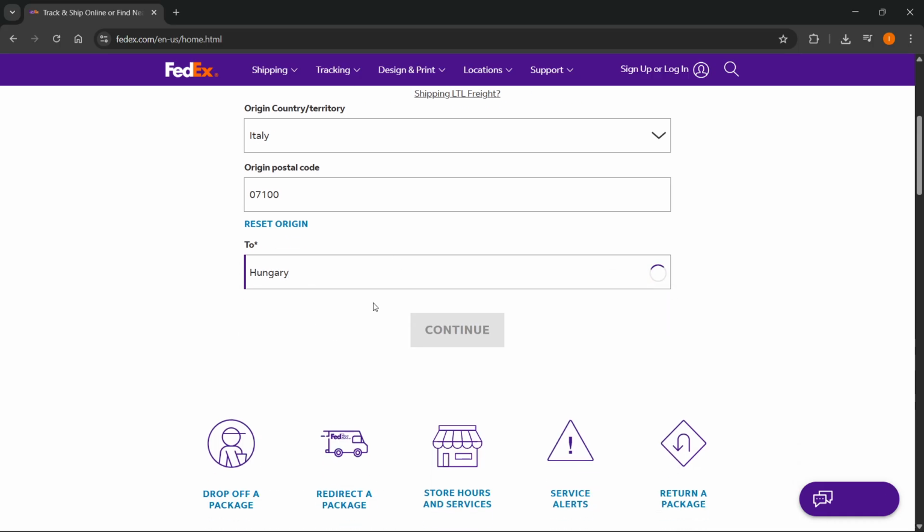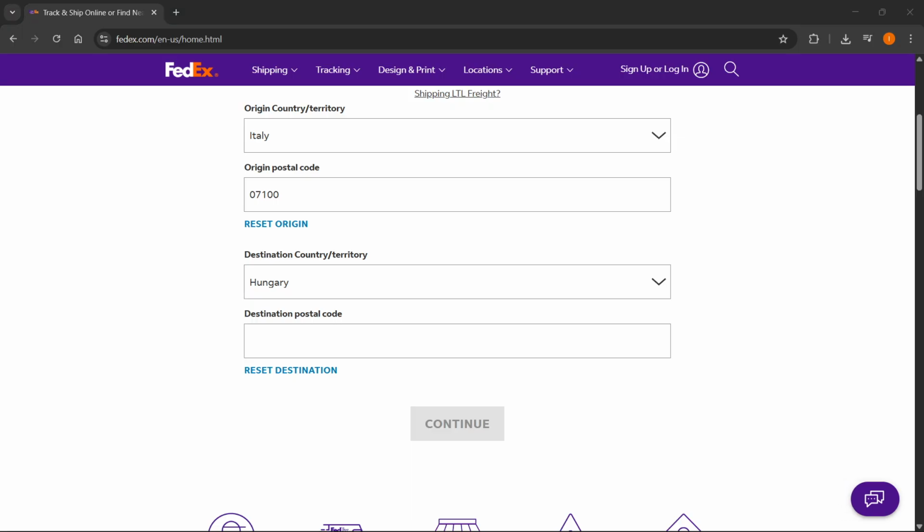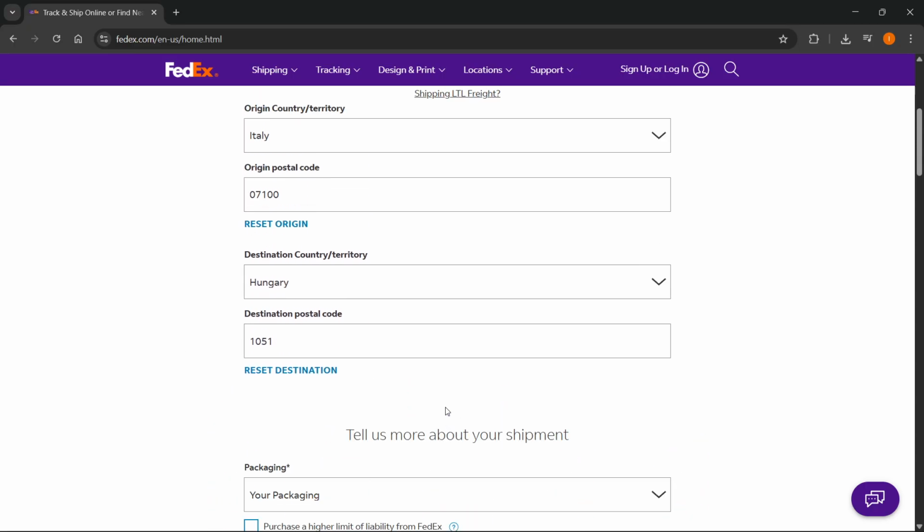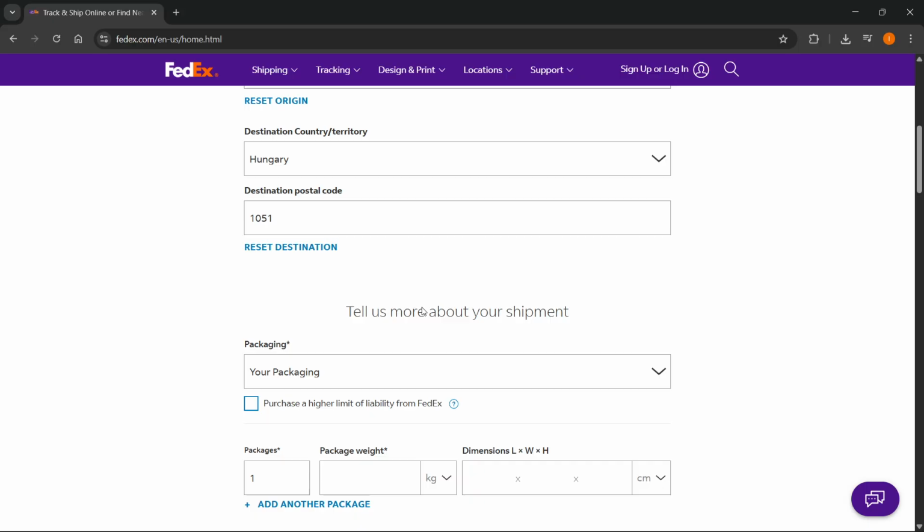Again, we're just going to choose the whole country. And then here you also have to type in the destination postal code. I'm going to do 1051. There we go. And then when you do that, you want to click on continue. Now after this, it's going to say, tell us more about your shipment.